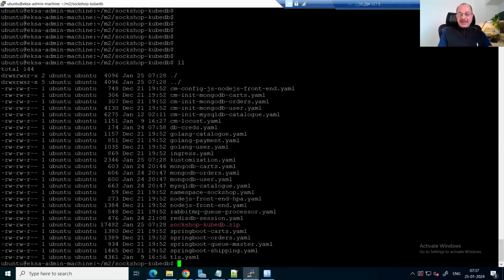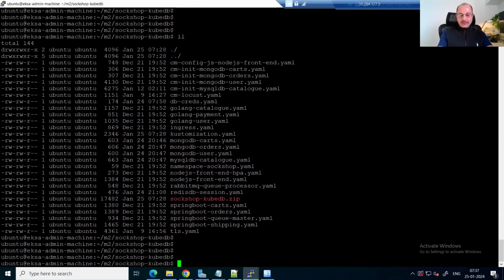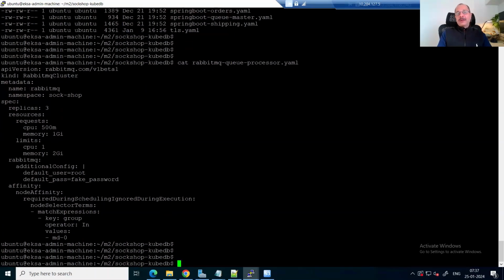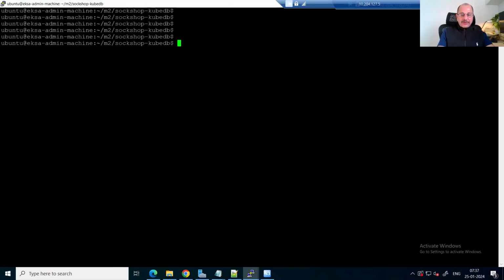So RabbitMQ is being managed through the RabbitMQ operator. If I look at the RabbitMQ queue processor here, this is an instantiation of the RabbitMQ operator CRD, which is to create a RabbitMQ cluster. Again, not a single replica, but 3 replicas, some resources, and some of the initial password and things like that.